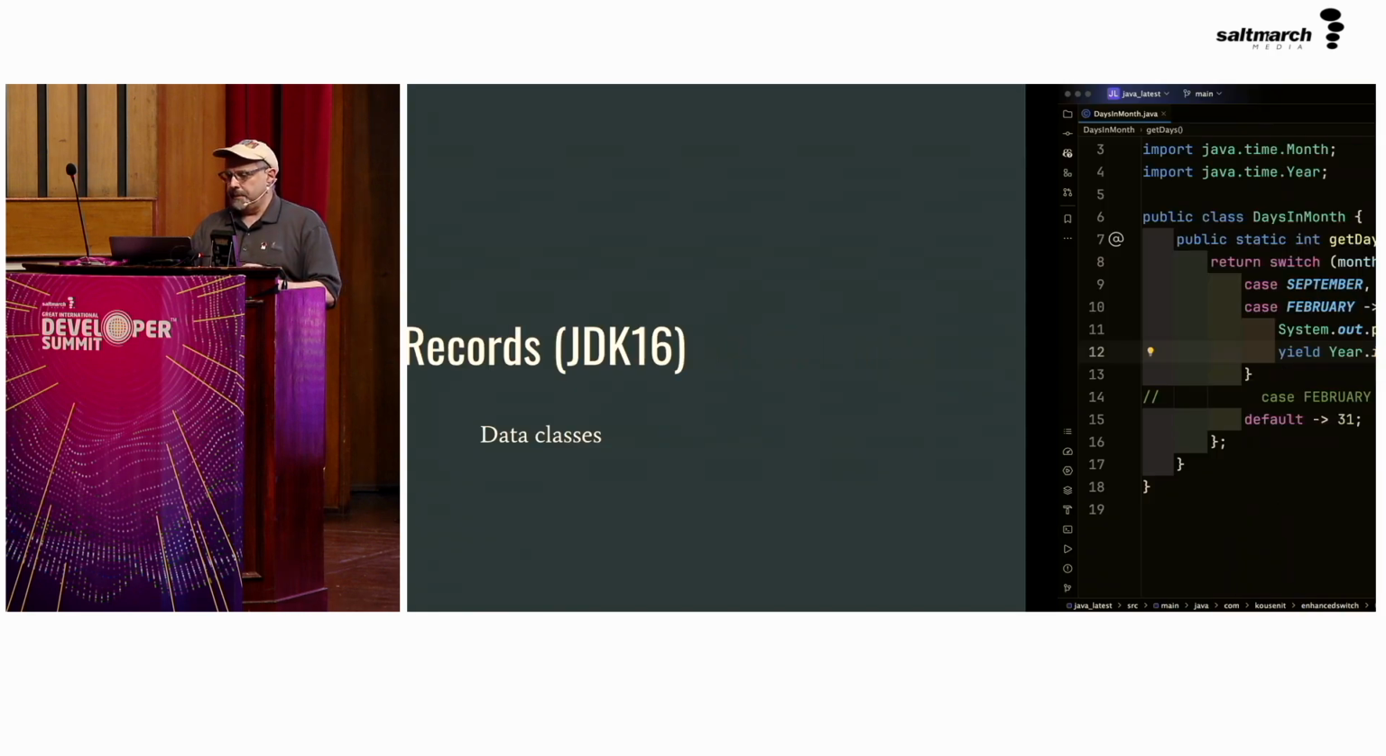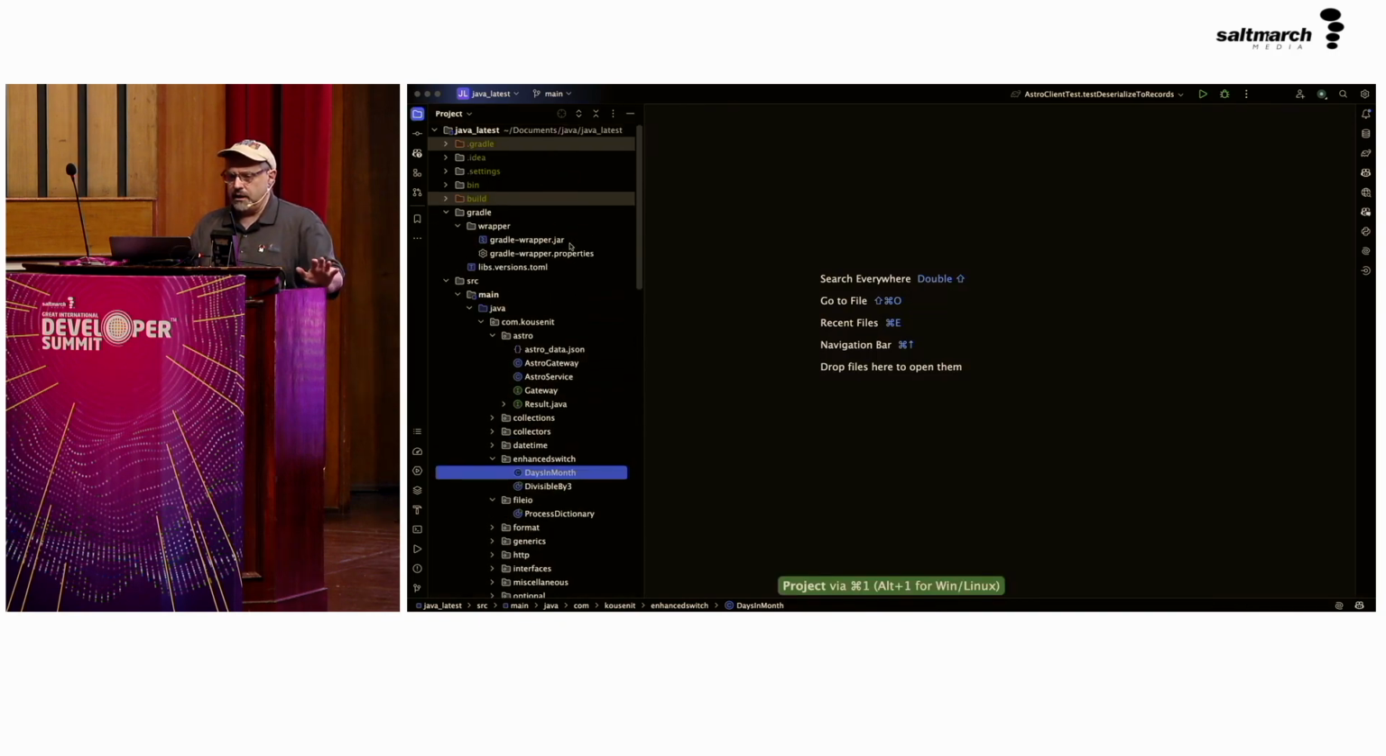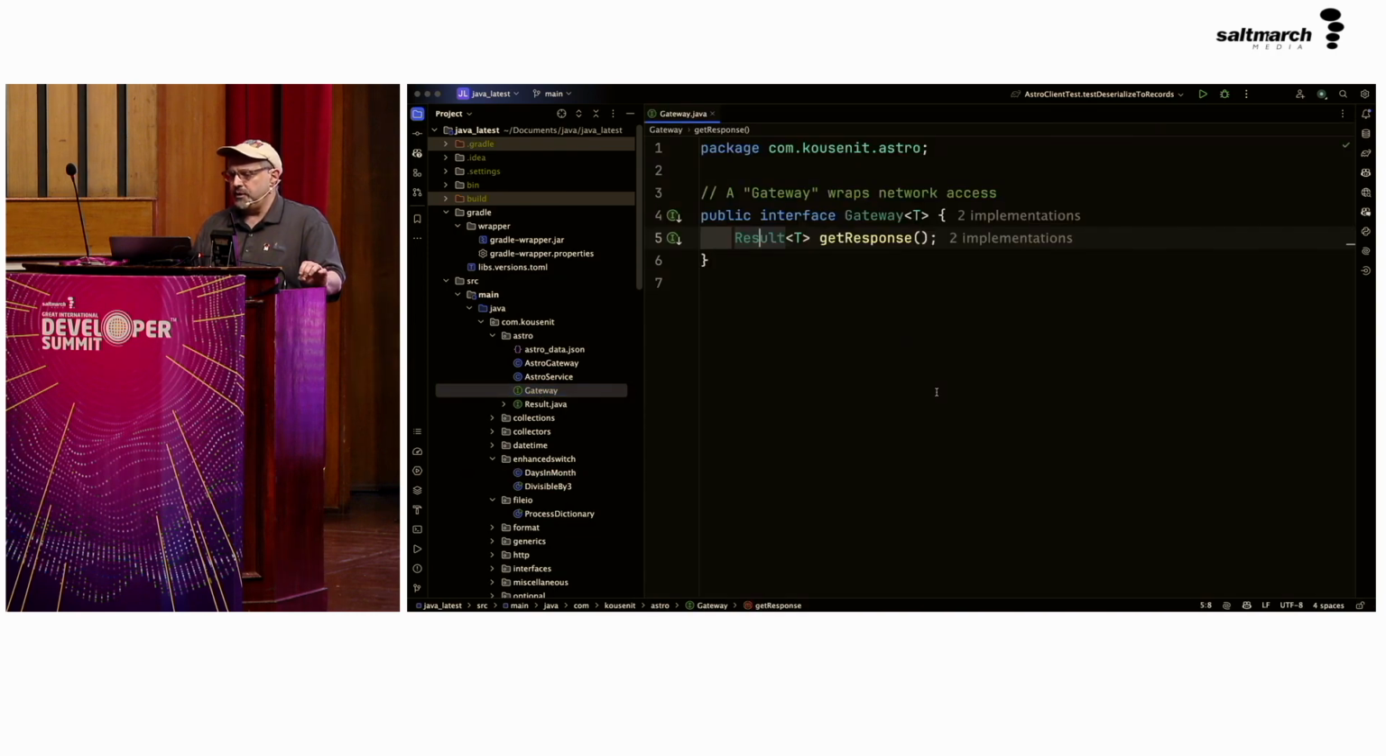Okay, we talked a little bit about records. So let me do the bigger example here, just to give you an idea. I'm going to go through that RESTful web service again, but this time, I'm going to start with an interface. This is an interface called Gateway, which is a design pattern that wraps network access. We're just going to access something over the network. So a gateway of type T has a method called getResponse that returns a result. What's a result? This is something new.